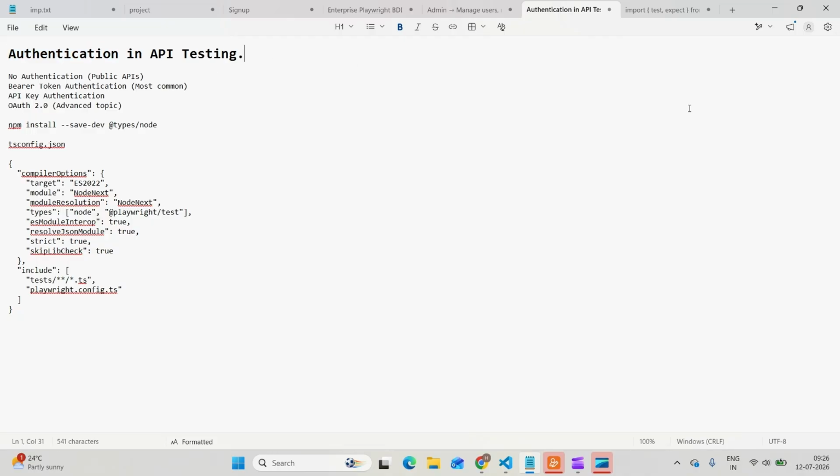Otherwise, it returns a 401 unauthorized error. There are several authentication methods, and these four are the main ones. First one is no authentication, then bearer token authentication, API key authentication, and OAuth 2.0 authentication types.